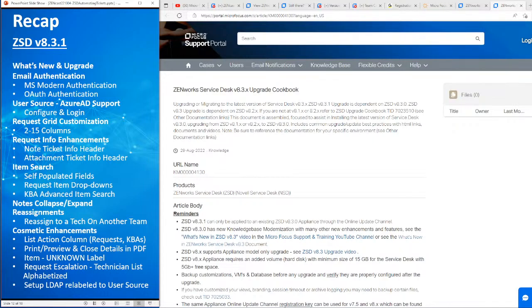Let's recap a little bit. We had ZSD 8.3.1. We talked about what's new. All these different items were in the particular talk last week. You can look that up and see the recording out there. Major things were authentication with OAuth and MS Modern authentication, as well as configuring Azure AD support for your user sources.